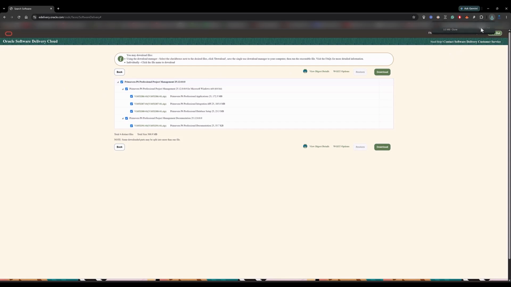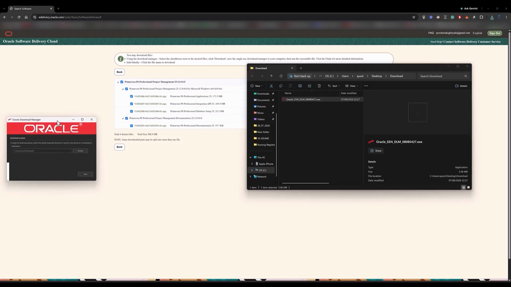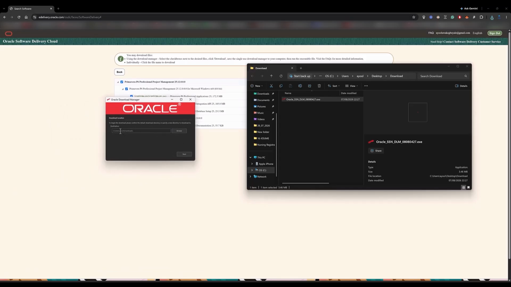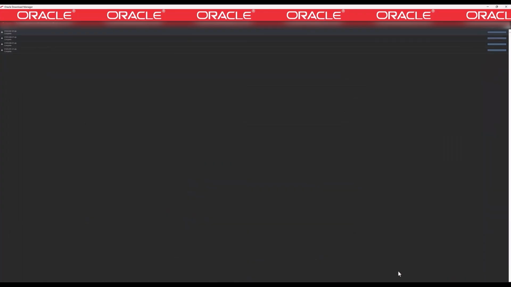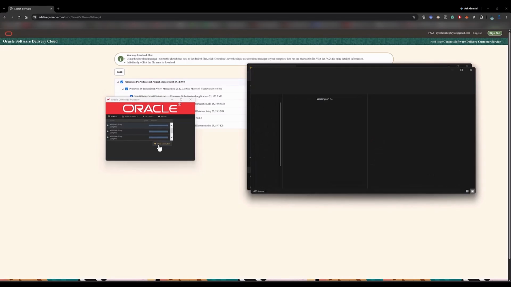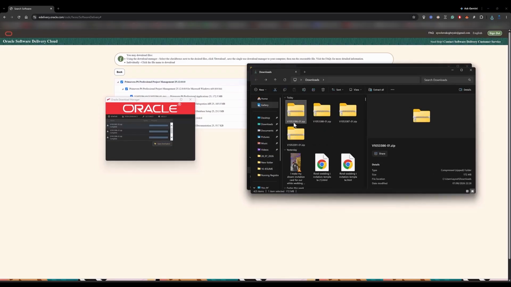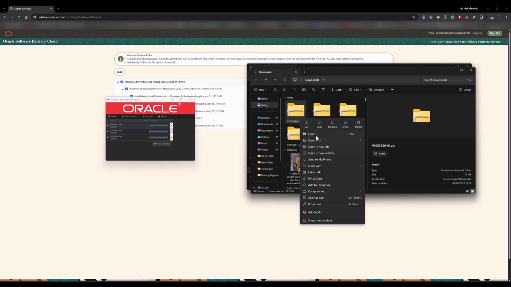So you come to your download, you open the file, you double click, and this is going to pop up. You ensure the location is right. You click next. It's going to download all the required software. So you come to this point and you see Open Destination. This is the destination. So you click the first one, you unzip that.